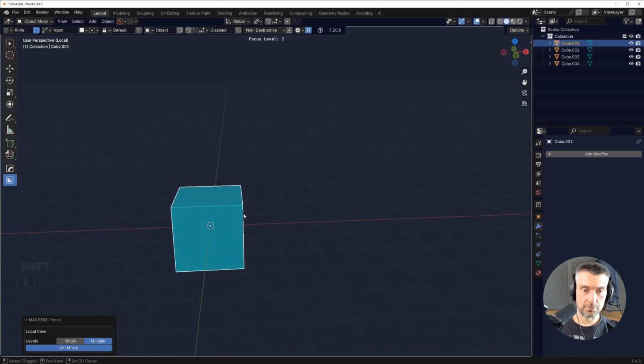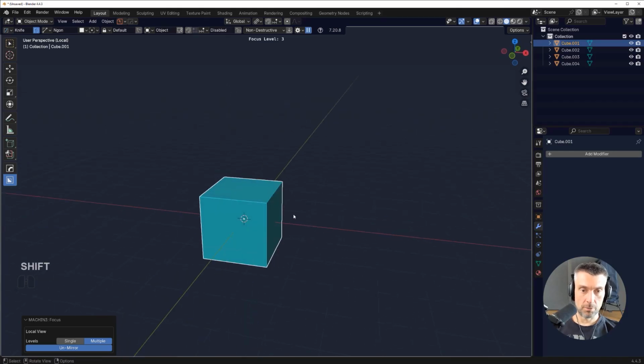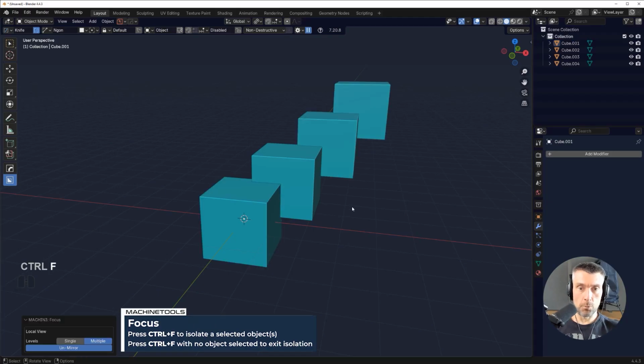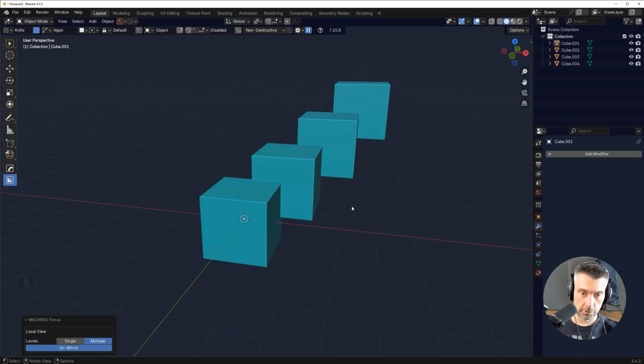And in addition, this works with mirrors. I'll show you in a minute how. And if I'm going to press Ctrl F now, click here and press Ctrl F now, click here, Ctrl F, I can go back in time, which is really cool.